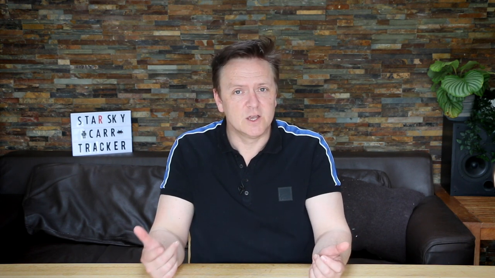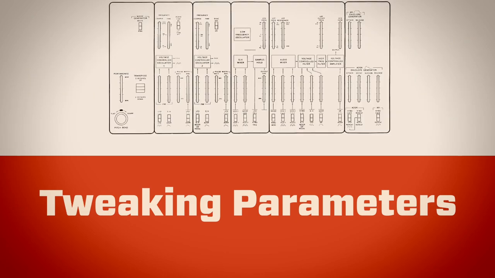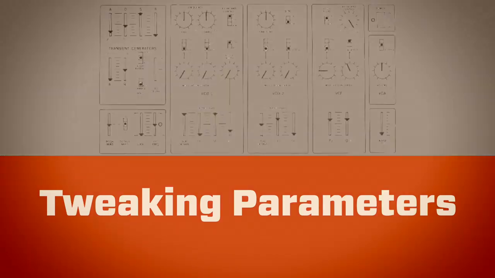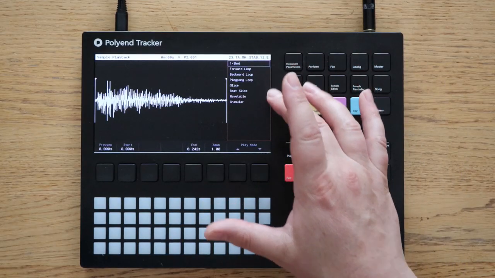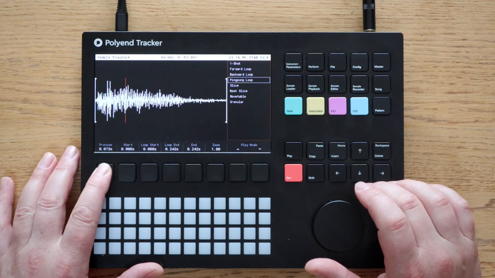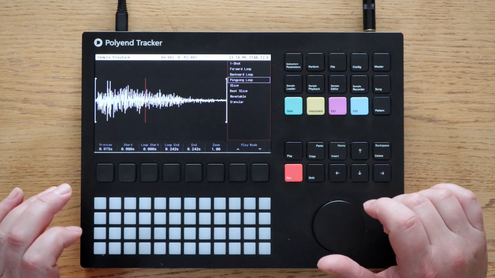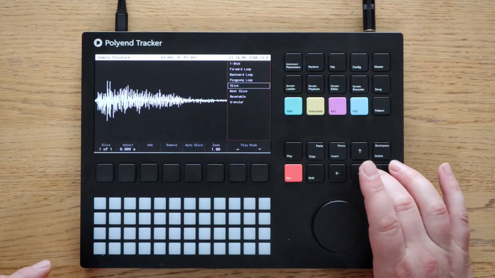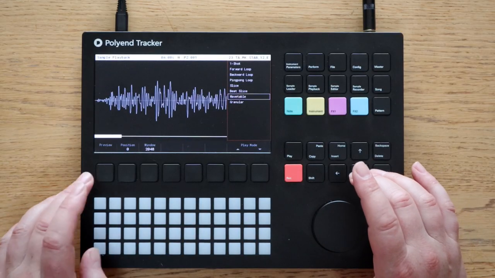So I'm trying to think of what to do first on this, and I think maybe show you some of the instrument parameters and how you mess around with the samples. Going to sample playback, we've got one shot, forward, backward loop, ping pong loop. And we can even make a wavetable from that, so you can create your own digital oscillators. Go down to the wavetable.